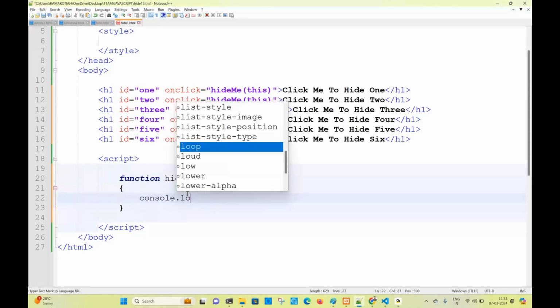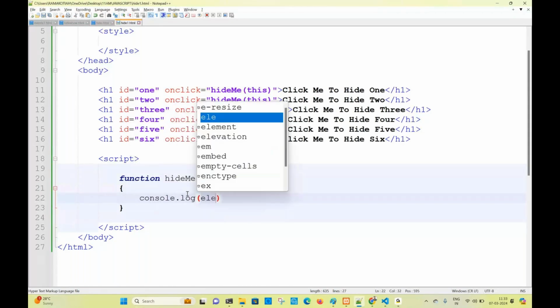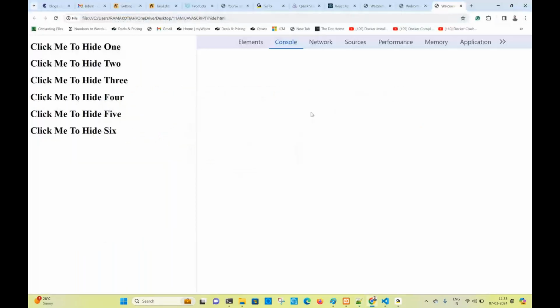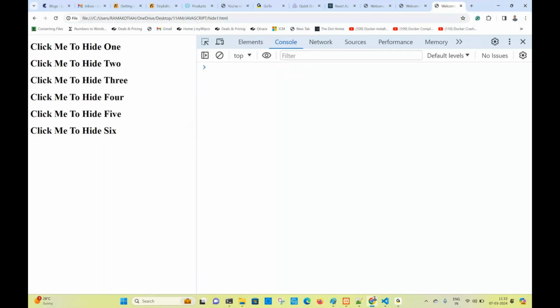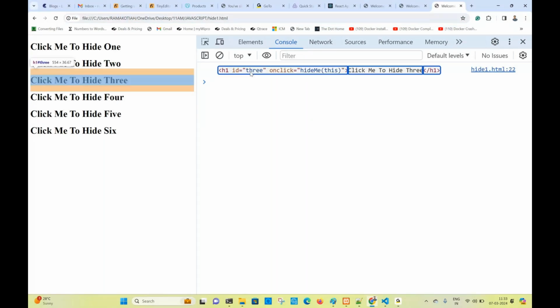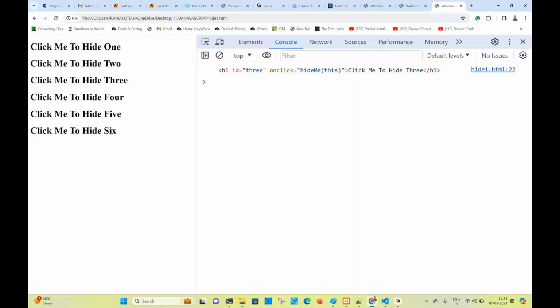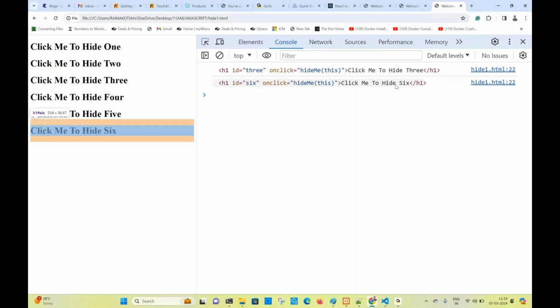Watch carefully what ele you are getting. Press F12, refresh the page, and this is hide1.html. Now I'm clicking on the 3. What are you getting? You're getting the 3 id. If I click on 6 now, what are you getting? 6. That is the meaning of this: the current element which you clicked, as a parameter I am passing to the function. This means the current element on which you clicked.